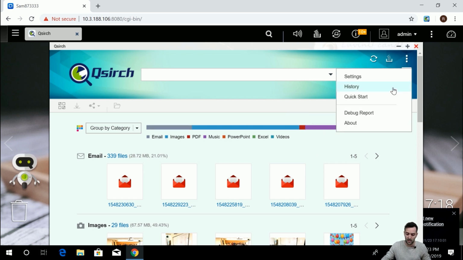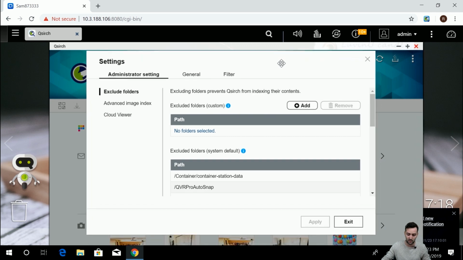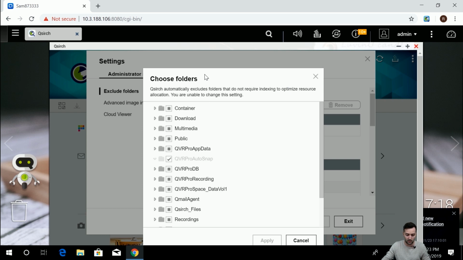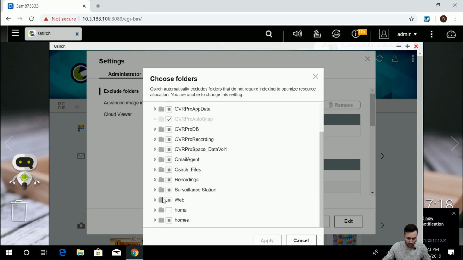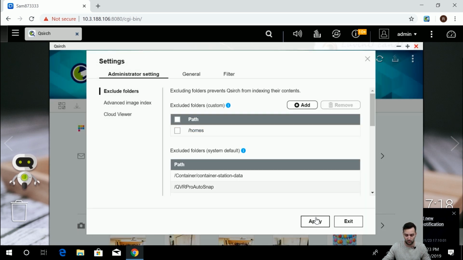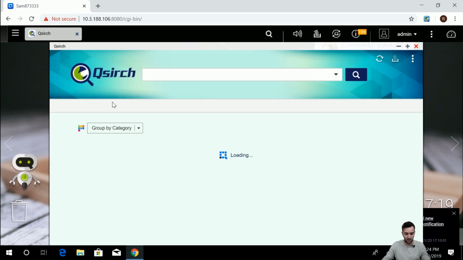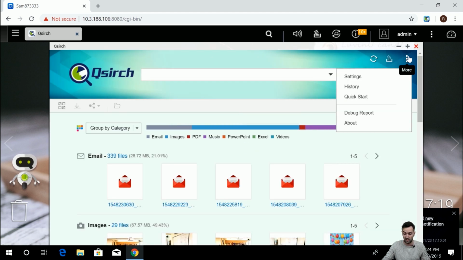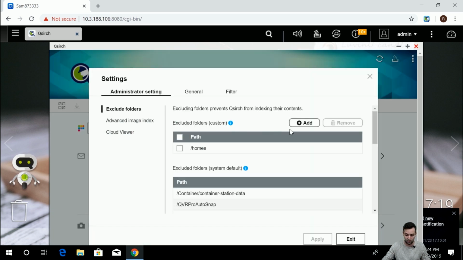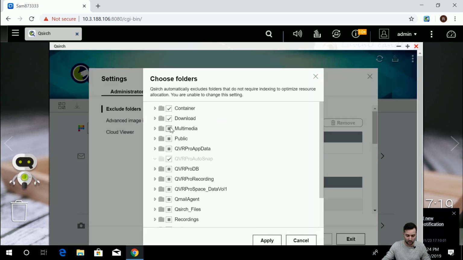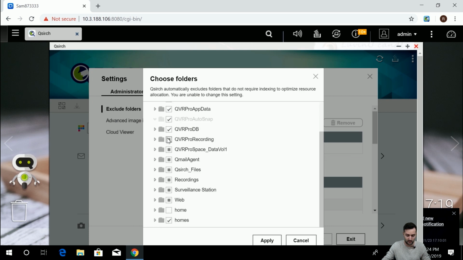So to go here, you can also see back to the settings. You can see that we didn't exclude any folder for now, but let's try to exclude a lot of folders here. Actually, we can exclude this main folder here and see what would be the result. Apply, and see if Qsirch can actually now exclude the files there, and see the difference. Alright, so I think this would be enough.